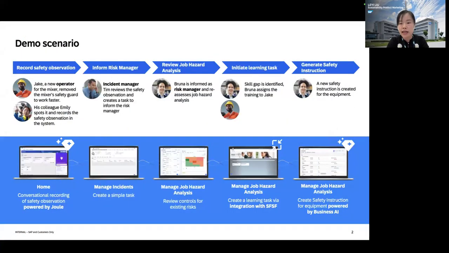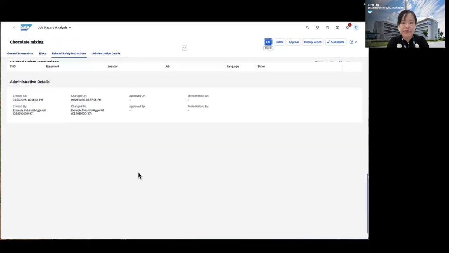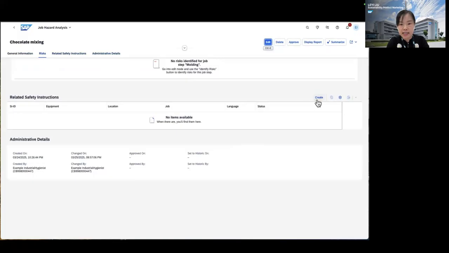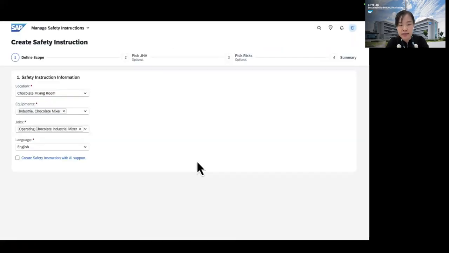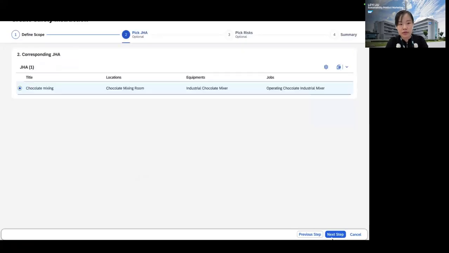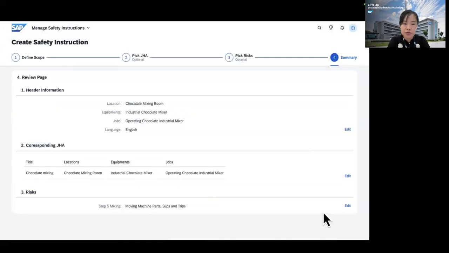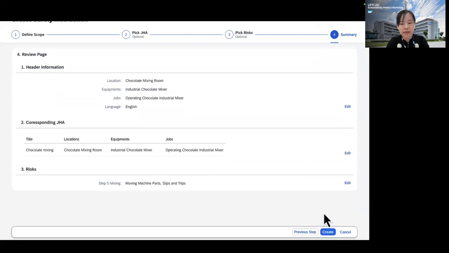As the last step, the risk manager would like to generate a new safety instruction out of the latest assessment data from that job hazard analysis. And here, the system guides her through the steps and also empowers her with AI capability. With that, the location and the equipment, as well as the job and steps are selected. Exactly. And then review also the summary of that.